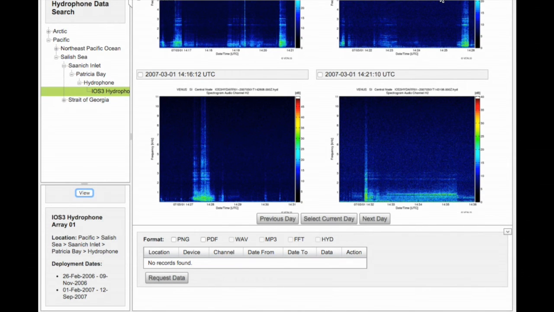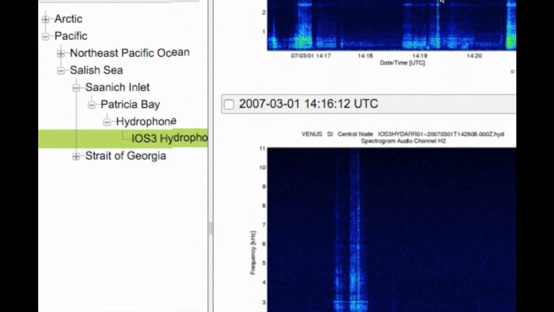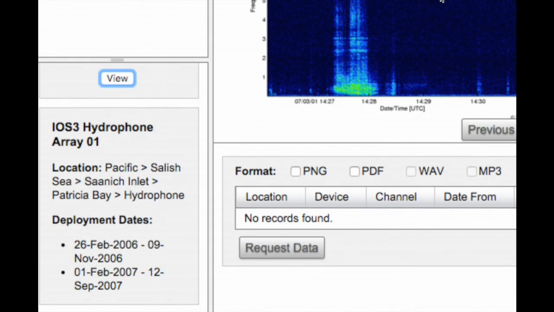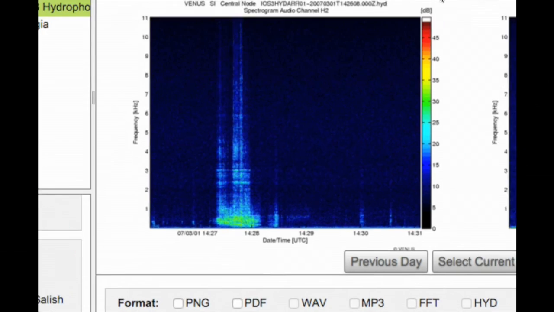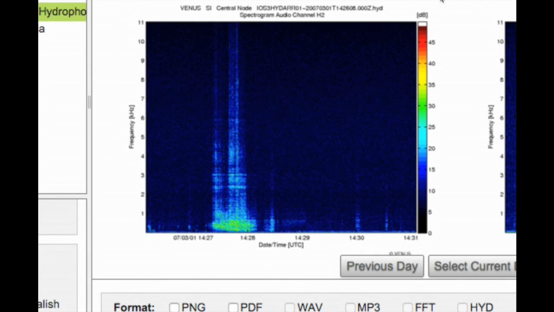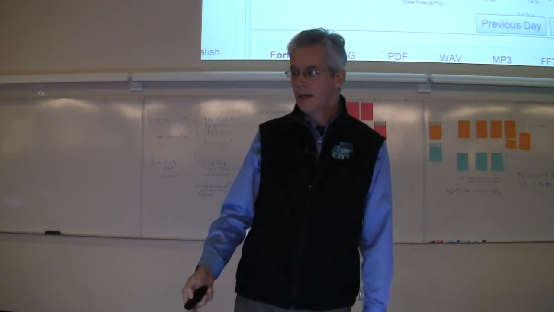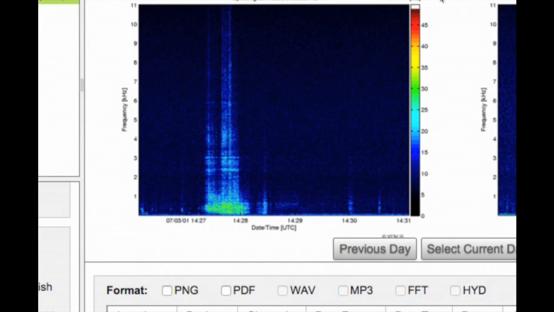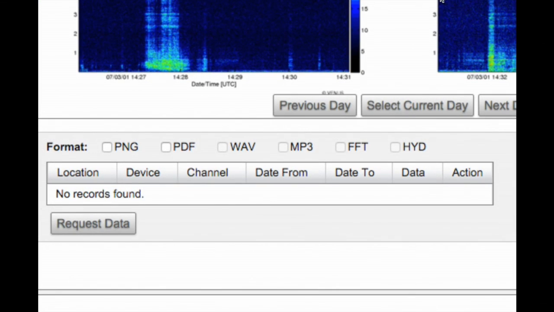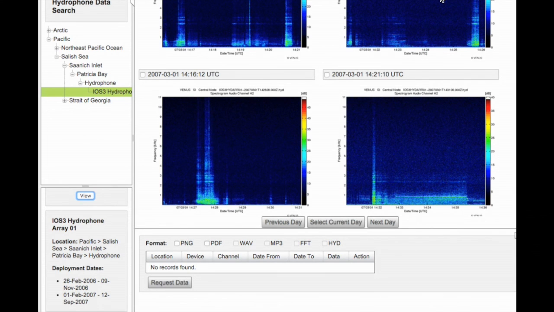The final tool I'll just show briefly is the Search Hydrophone Data tool. There's not very much Saanich Inlet hydrophone data in the archive. There's a little bit, which Richard mentioned earlier today, that strange contraption that was deployed in 2006, 2007. So we have data from that. And this is a 5-minute spectrogram. This tool allows you to browse one day's worth of 5-minute spectrograms. You can visually scan through them. If you find something of interest, you can download the PNG or the WAV file or MP3 or HYDE file directly from this interface.